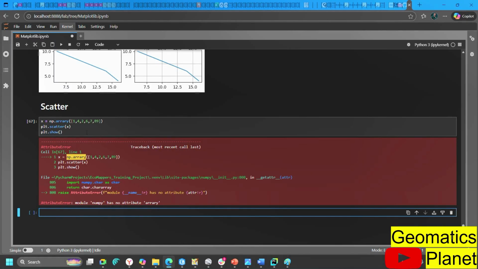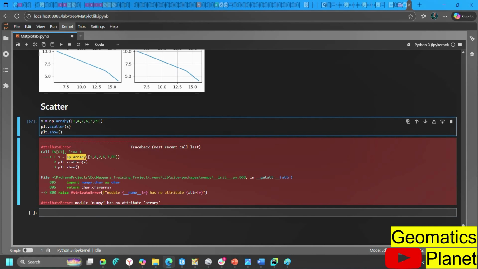It says the module numpy has no attribute as ara. Yeah, sorry, remove this one.